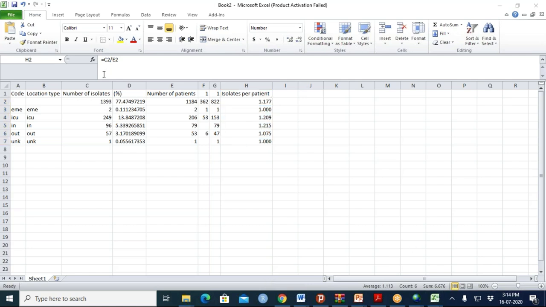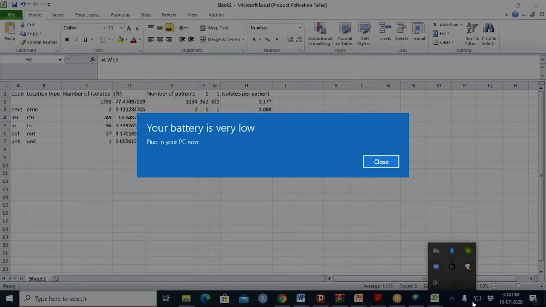But look at the intensive care patients. So intensive care, on average, you have 1.2 isolates for every person because sometimes there are repeats. You can see there are 249 isolates, and those 249 isolates come from, I can't see it because of the battery warning. So what I'm showing you here is basically more scientific, and it's also just double checking the quality of the data. Does it make sense?